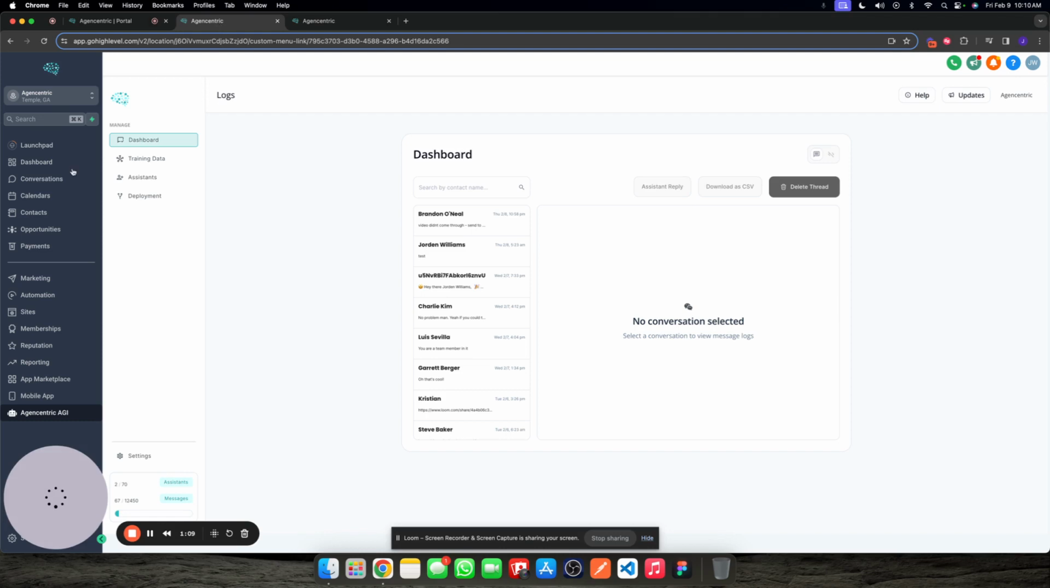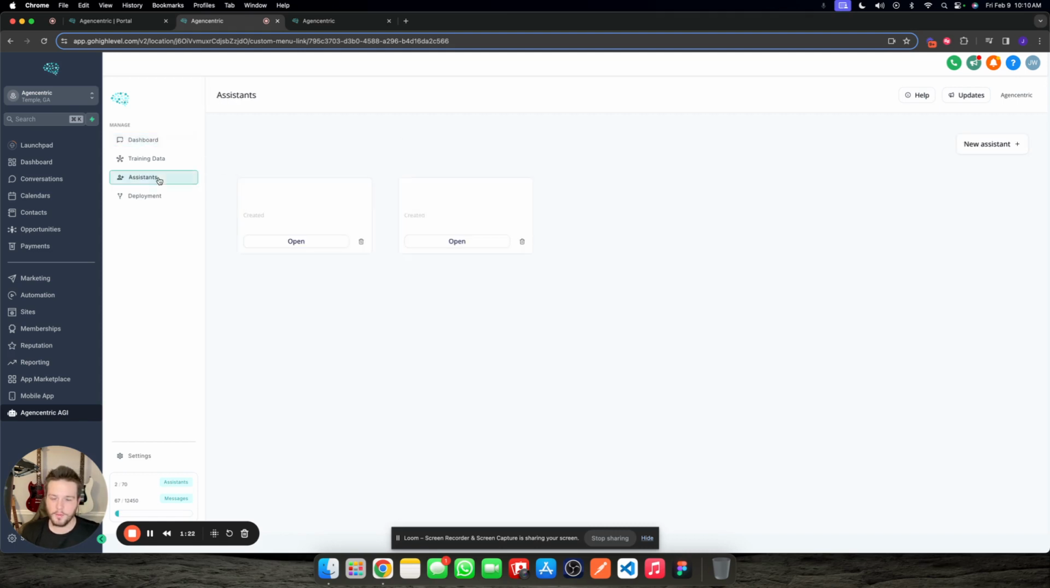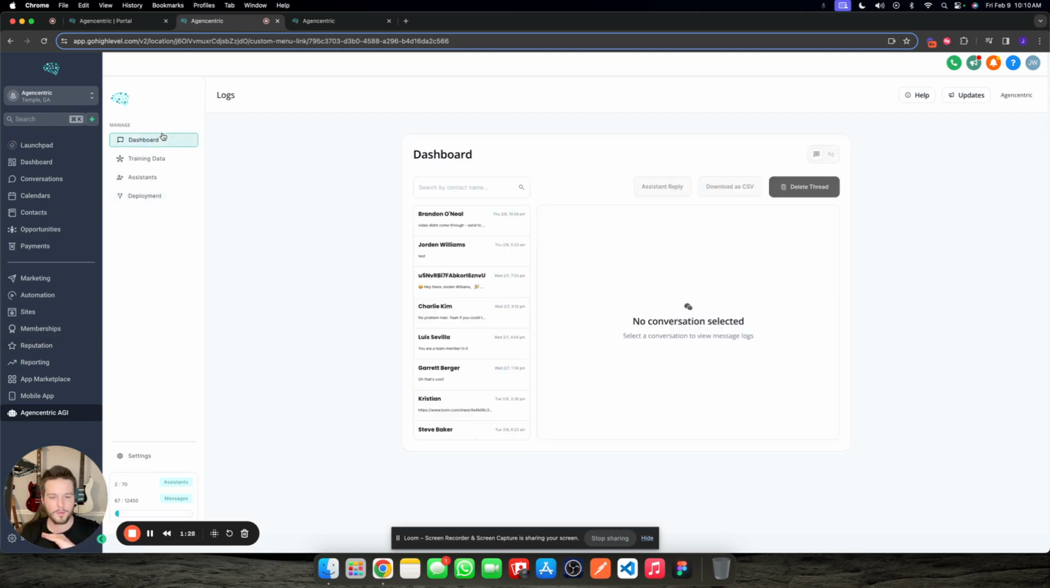So go into HighLevel, you'll see it's a custom menu link here, which links to a white labeled dashboard that sits in here to deploy AGI assistants into your HighLevel for different business functions. So just to give a rundown of how exactly this works inside of HighLevel. This is a zero workflow system, absolutely zero workflows because it is HighLevel OAuth.